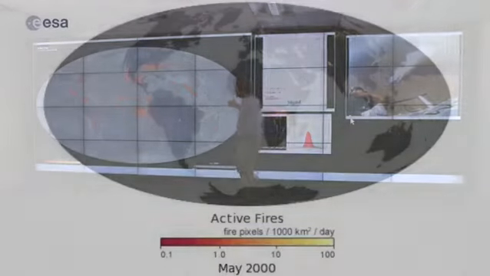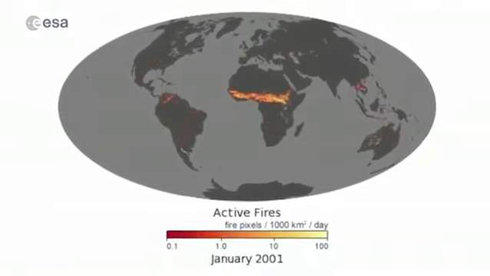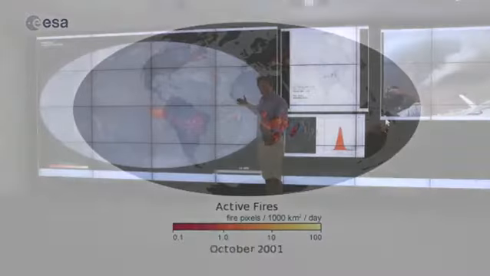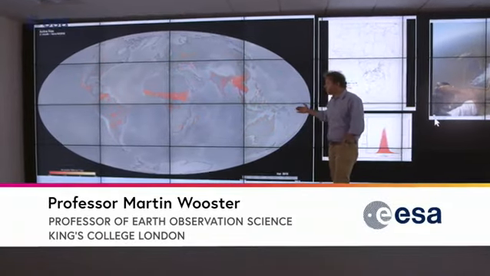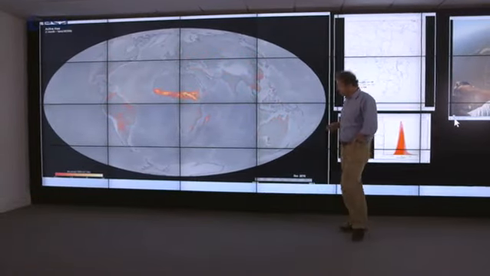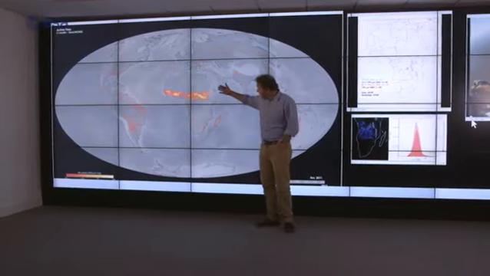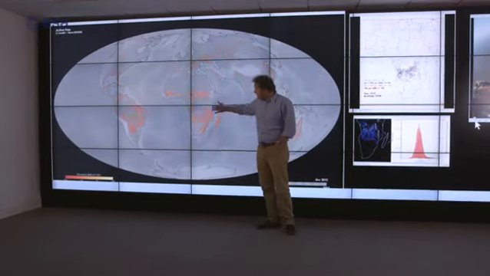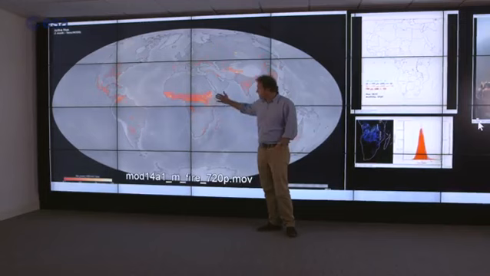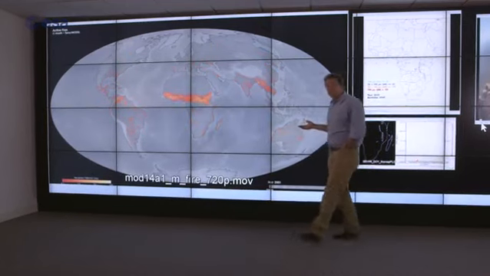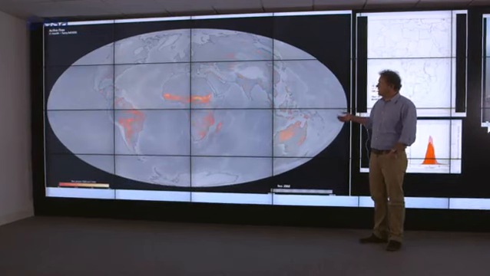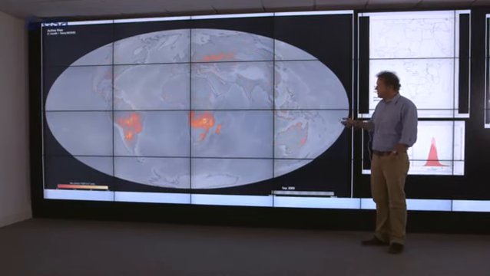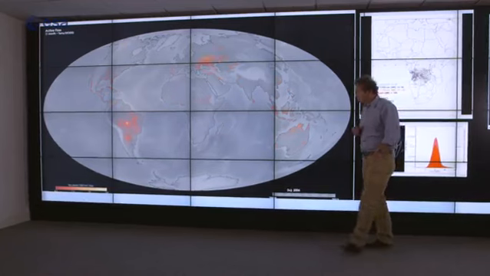So here we can see displayed multiple years of data from the MODIS instrument on board the NASA Terra satellite. And what we're displaying here is the location of active fires across the planet. And you can see, for example, in Africa, fires are migrating from north to south and back again during the different seasons of the year. This is the only way that we can get information on this sort of scale regularly updated. Earth observation is the only approach that can provide that view.